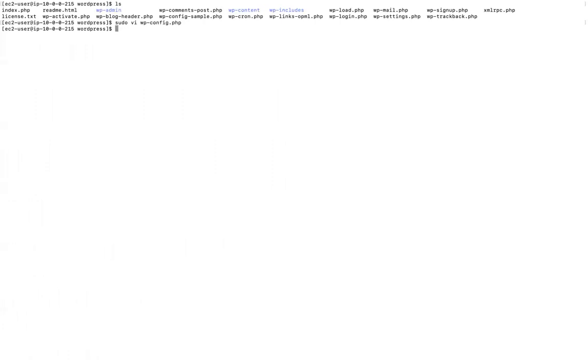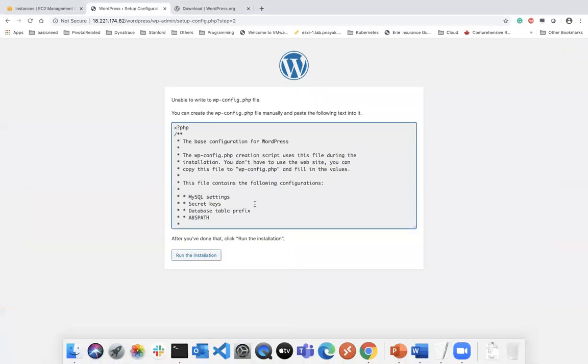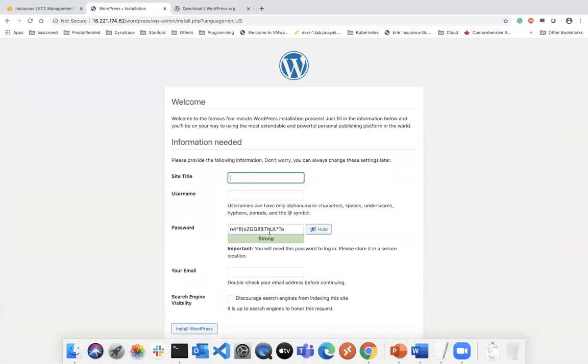And I just change the permission again. So that is sudo chown apache wp-config.php. Okay, let me restart the server. Let me see, without restarting, can I have it run the installation? Oh no, yes, it is done.